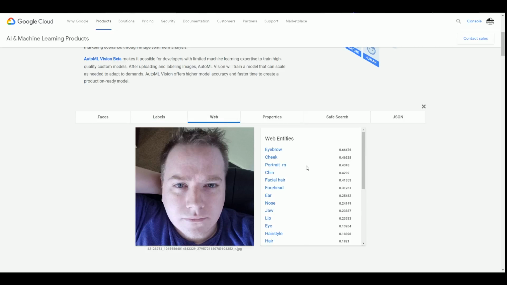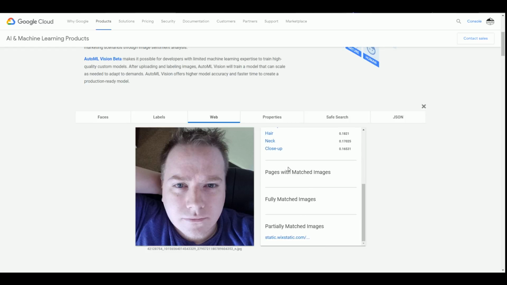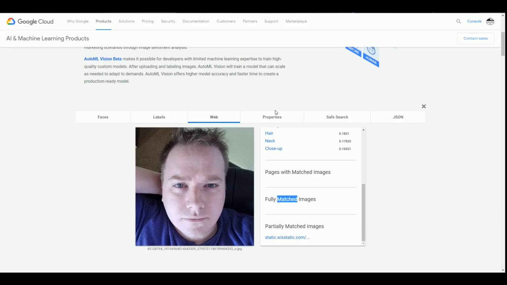We can go to web, and what this will do is show us keywords that are commonly used for this specific image or for similar images. So for example, you can find pictures of eyebrows. You can also scroll down and find pages with matched images, so sites that have that image. Same thing right here, and then partially matched images. These are going to be pictures that look similar to this one, and I don't see it. Kind of looks like one of my sisters though. All my brothers and sisters except for one are redheads. So I don't know, maybe it's detecting something that I'm not.